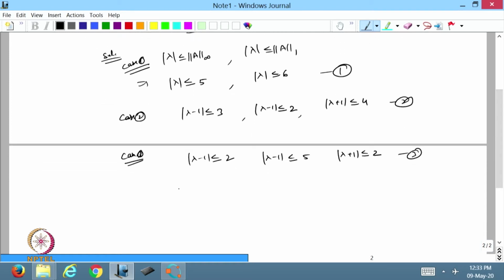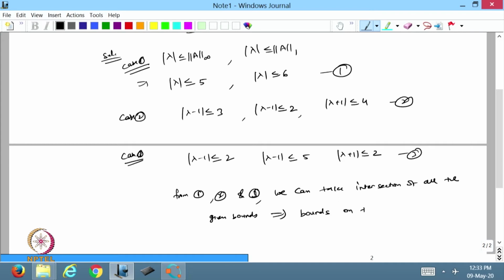Now from 1, 2 and 3 we can take the intersection of all the given bounds, and that will give the bounds on the eigenvalues of the matrix A. So based on this we are able to find the bounds on the eigenvalues of the matrix A.